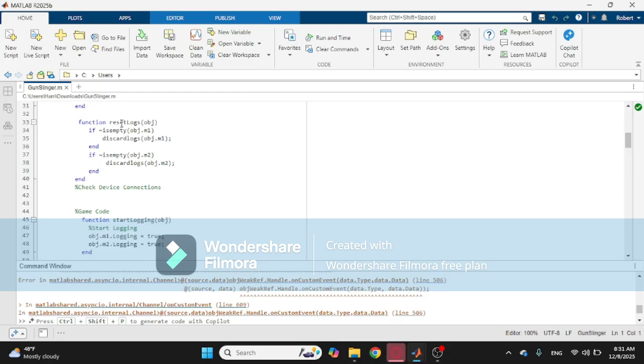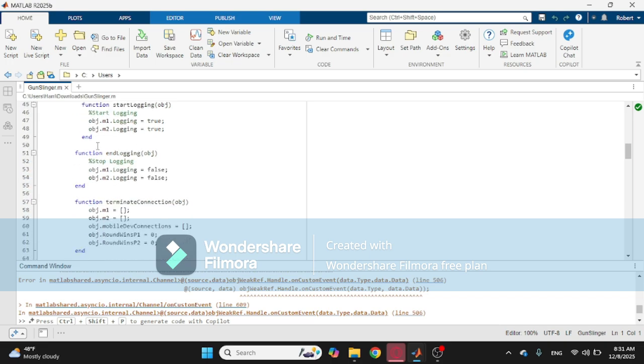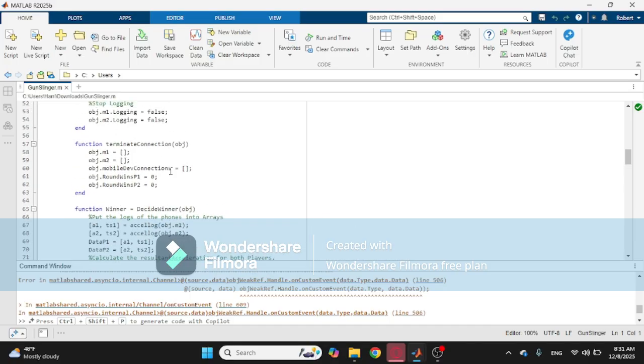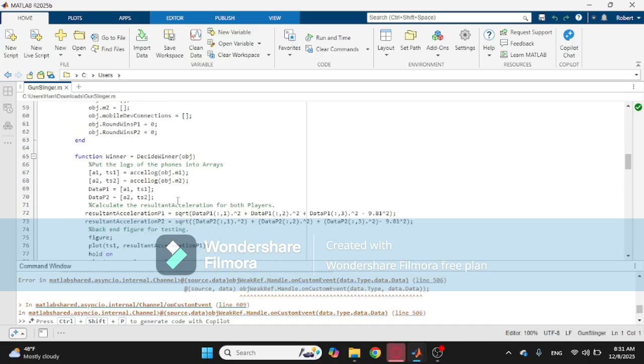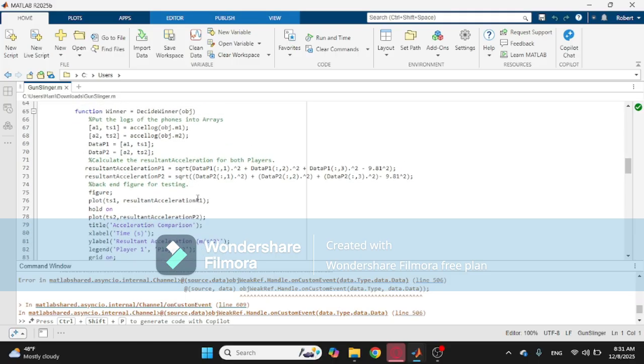We have our reset logs function here. We have our start logging function. We have our end logging function to stop the logging for the two phones. We have our terminate connection, which is basically the reset connected to the reset button. And we have the main game here in this function.